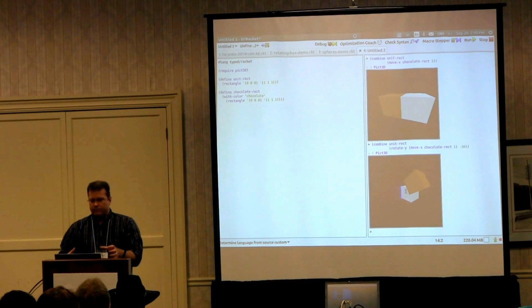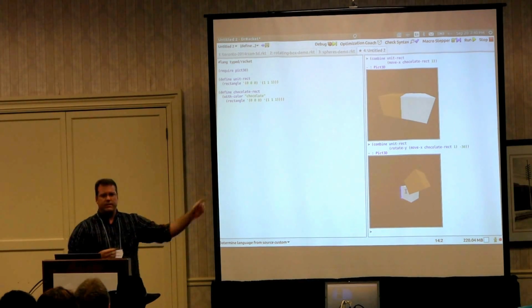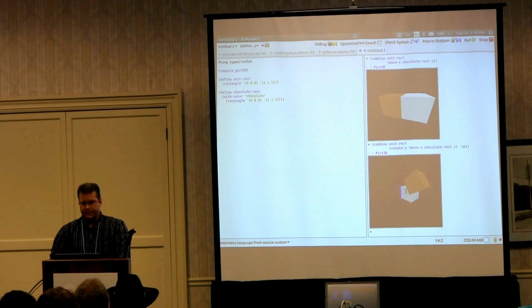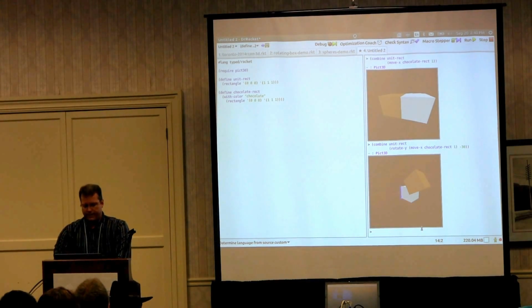Now, what if I wanted to stick the base of the chocolate rectangle right in the corner of the other rectangle? It seems like using these kinds of operators would be really, really difficult. And yeah, it would be. So I've added these things called bases.